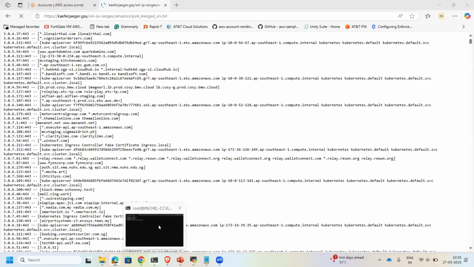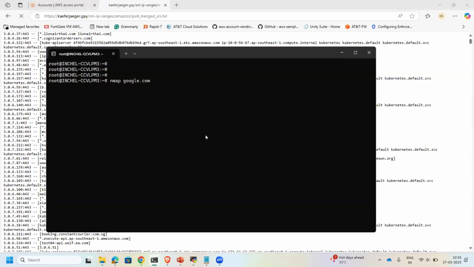So let me take one example. I'm switching to one of the Linux terminals, and with the help of a free source tool called Nmap, I know the IP address or the public endpoint host name of the website which I'm planning to attack. So my way of initial analysis is: what is this website and what are the open ports?